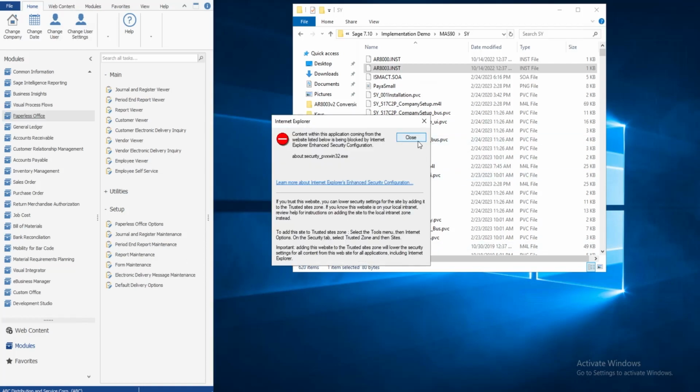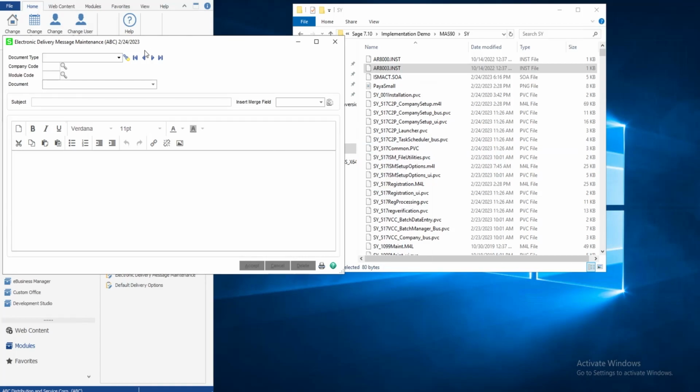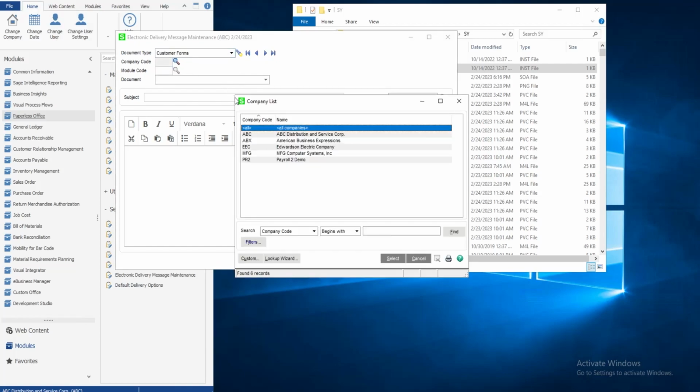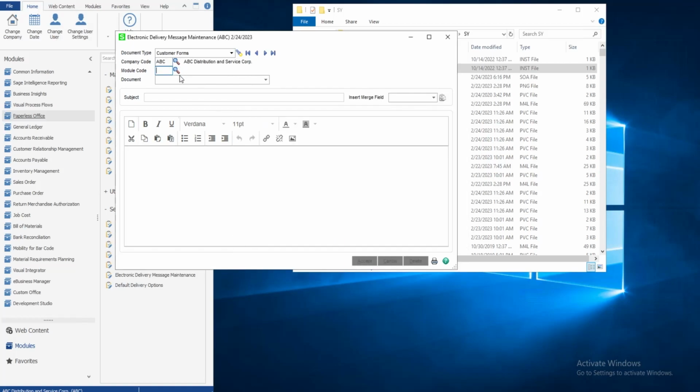Now here is where we set up the forms that go to the customer via Paperless Office. So we'll choose our document type, which is going to be a customer form. We'll choose the company code. We'll choose the module code. And we'll choose the document type. So here we're just going to look at an SO invoice.